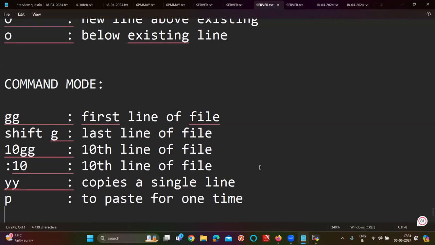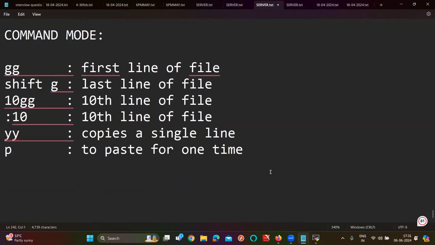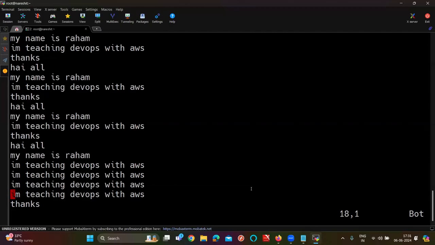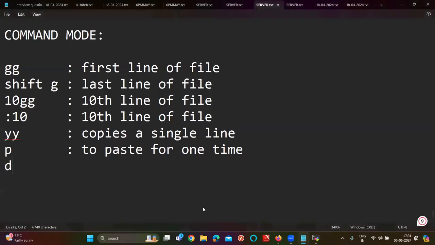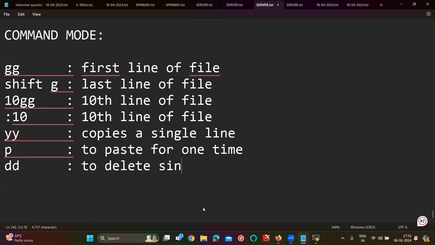Sir, similarly, I want to delete a line. In that case, you can use a command called dd. Is the line removed or not, sir? So the command dd is to remove a line, that is, to delete a single line.